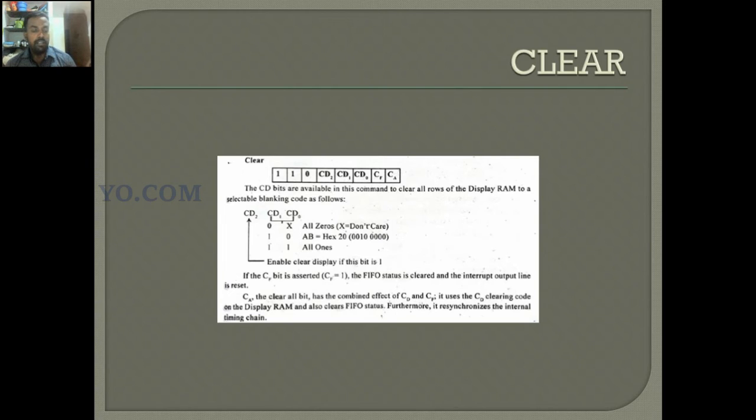the clear all bit, the clear all bit has the combined effect of CD and CF. This uses the CD clearing code on display RAM and also clears the first in first out status. So this is used for clear. Simply we can say that this command is used to clear display RAM. That's all.